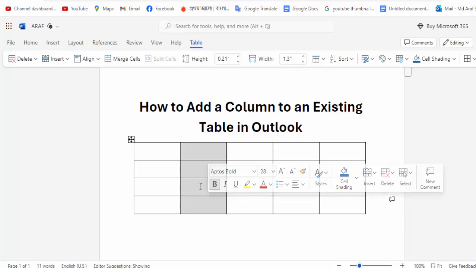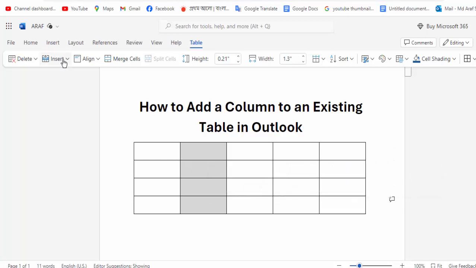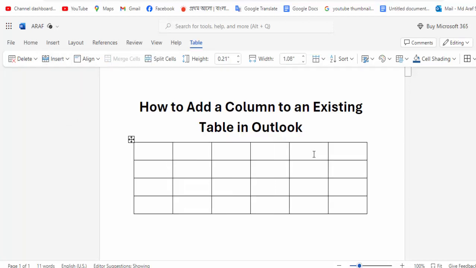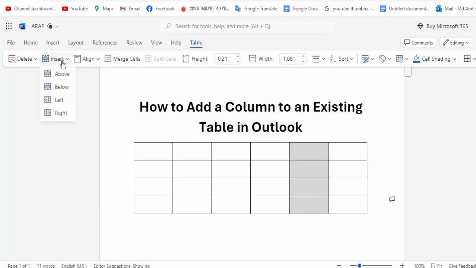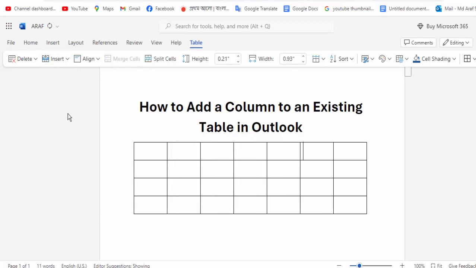Select the column and go to the Insert option, then click left. Then again select the column option and click the Insert option, then click right.